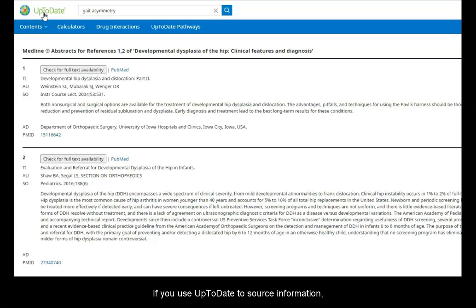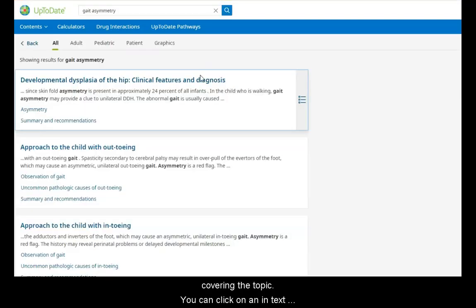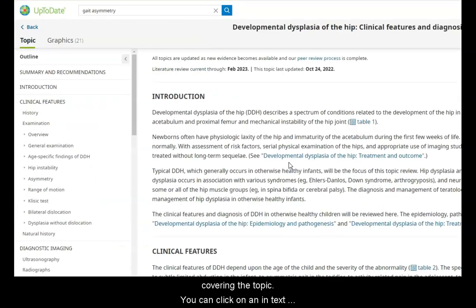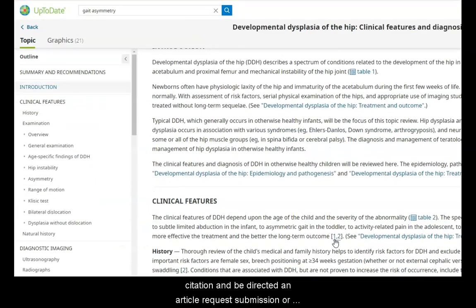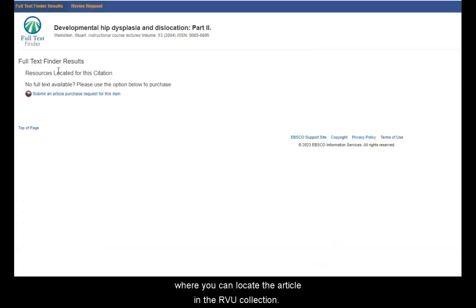If you use UpToDate to source information, you'll find two options: Check Availability and PubMed. Use the Check Availability option rather than the PubMed, since PubMed is accessed outside the library and our subscriptions are not linked. If we enter gait asymmetry into UpToDate, you'll find several suggestions for articles covering the topic. You can click on the in-text citations and be directed to an article request submission or where you can locate the article in the RVU collection.